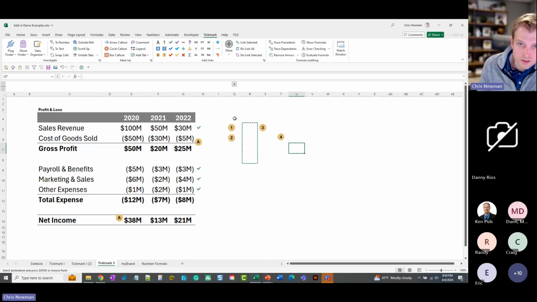The other neat thing is you can create your own, right? So these three right here are icons that I created. Hopefully this will catch back up. I don't really want to restart Excel.